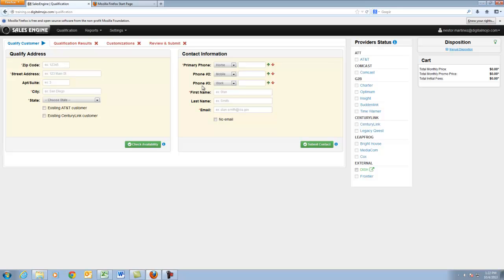Things to focus on here in the qualify customer tab: the qualify address box, the contact information box, and the provider status bar. This pretty much follows you through the order. Once you move into the qualification results, customizations, and review and submit tabs, you'll still see the provider status bar, and you also see the disposition and card bar.